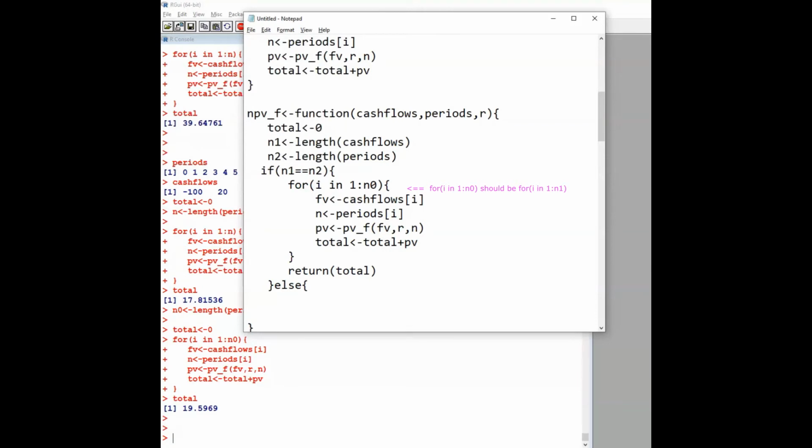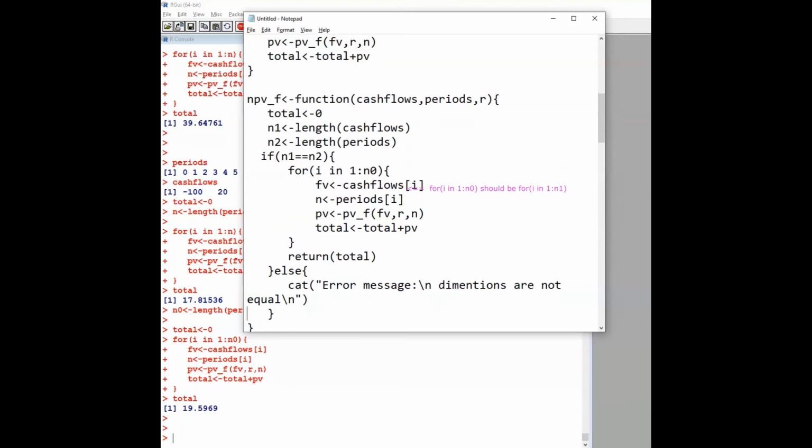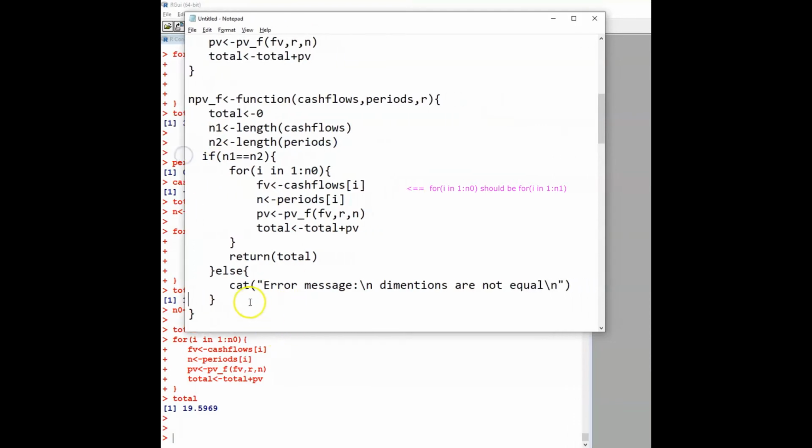Okay. Else, and cat, we print error message. Okay, dimensions are not equal. Okay. Dimensions are not equal. Okay, make it big.